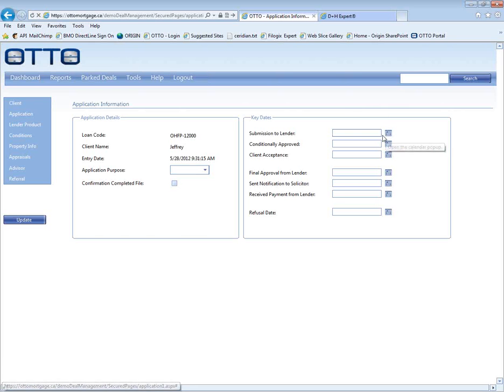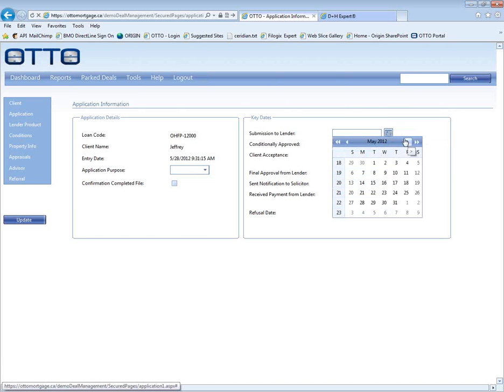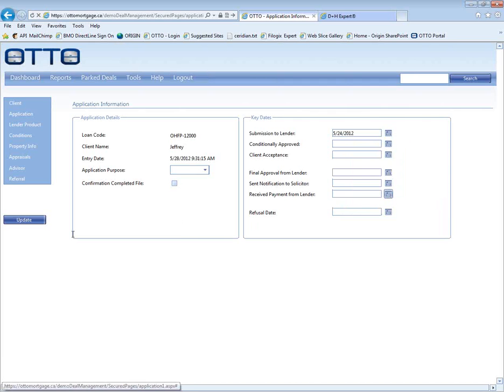Okay? So in this case, let's say for argument's sake that I submitted this deal to the lender last Thursday on the 24th. I'm going to put the date in. I'm going to click update. The other thing that I'm going to do is in this application purpose, I'm going to use this drop down to say whether it's an owner-occupied purchase, a refinance, a revenue property, or a switch. I'm going to say it's an owner-occupied purchase, so my client is going to get a welcome to your new home email when the CRM goes out.